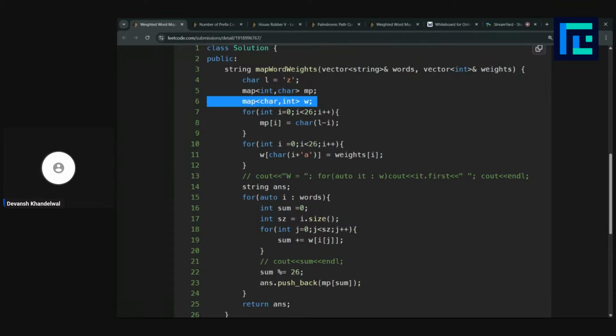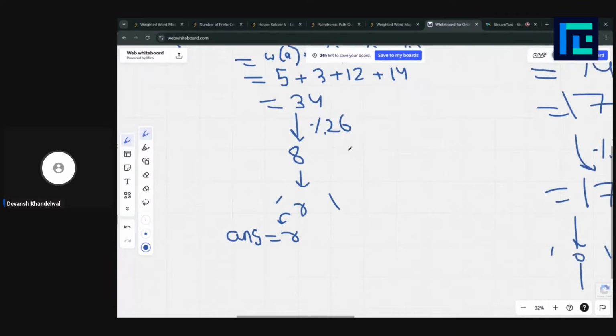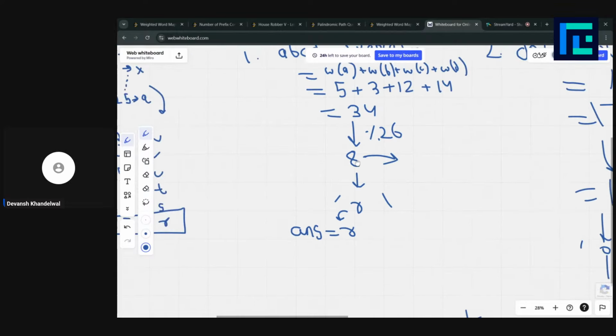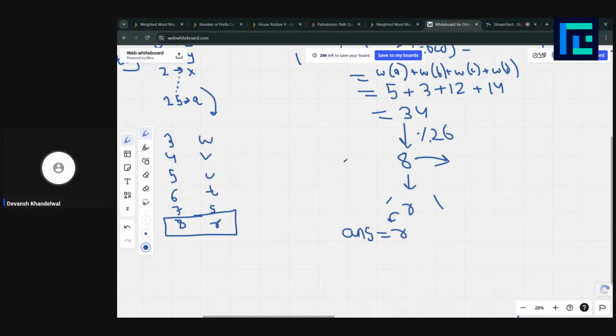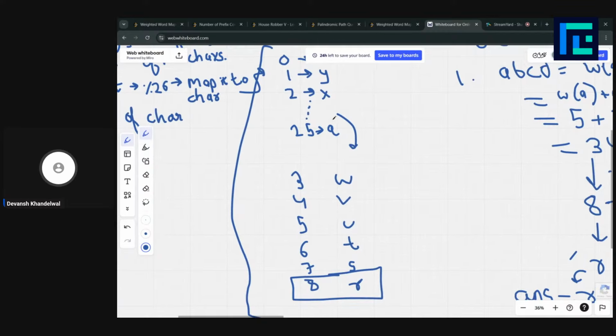So this map is basically storing the weight corresponding to each character. The MP map is basically storing the character that we are going to map the number with. This 8 needs to be mapped with the letter R. How are we going to map it? We are going to keep this entire dictionary that is going to give us the character corresponding to each integer. This entire dictionary is stored in the MP dictionary or map.